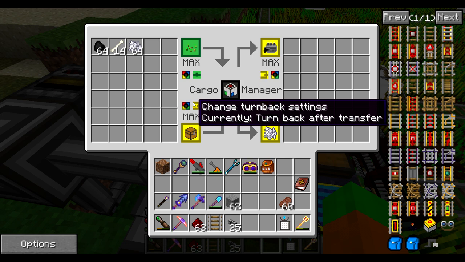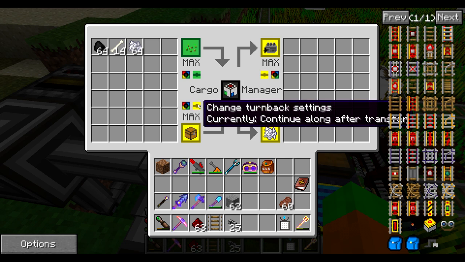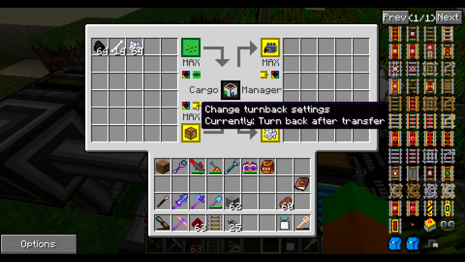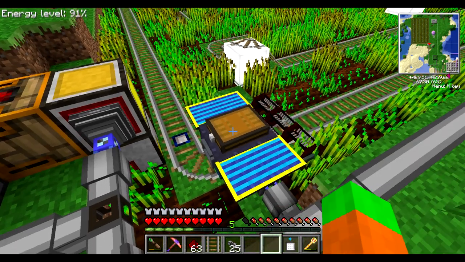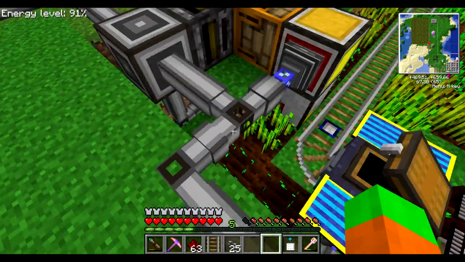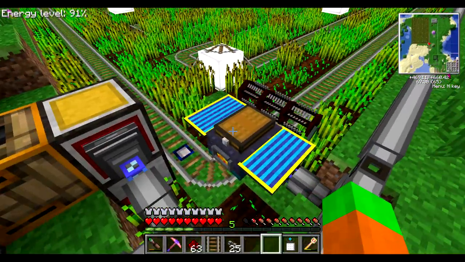Maybe there's a way here to tell it when to continue going. Change, continue. Now I want to continue going forward. Yeah, I'm not exactly sure if there is any other method other than that, but I'm gonna keep it like this for the time being.